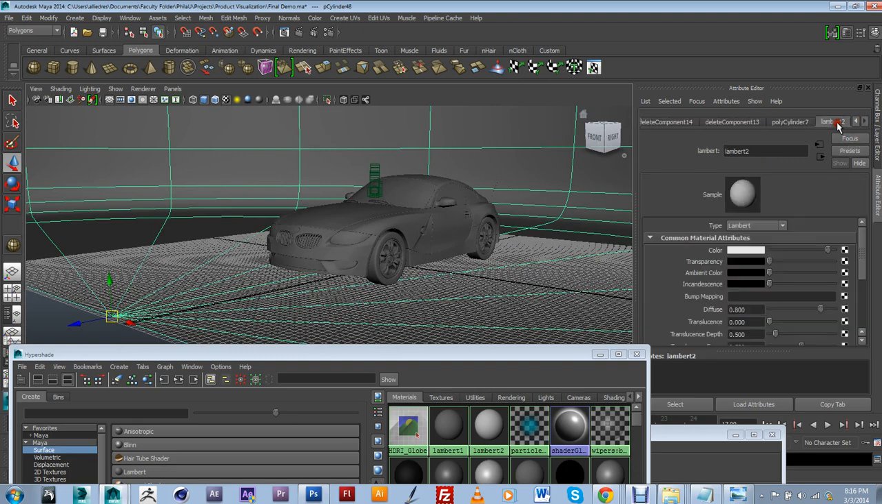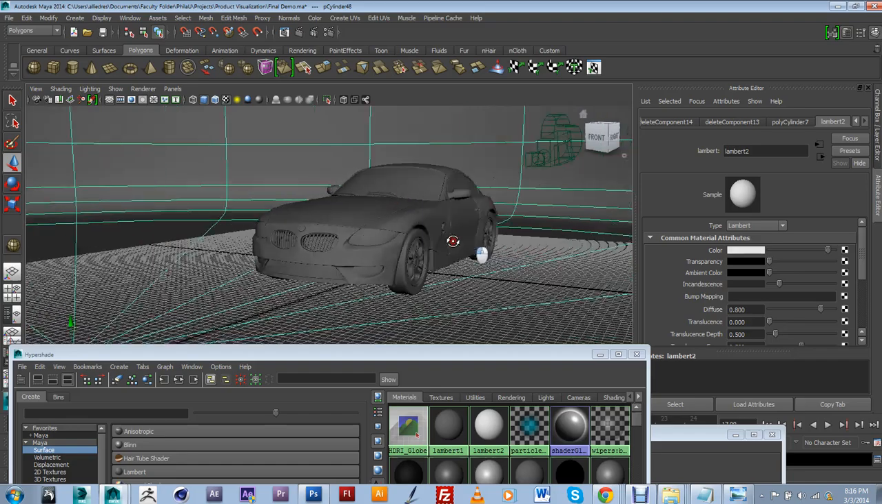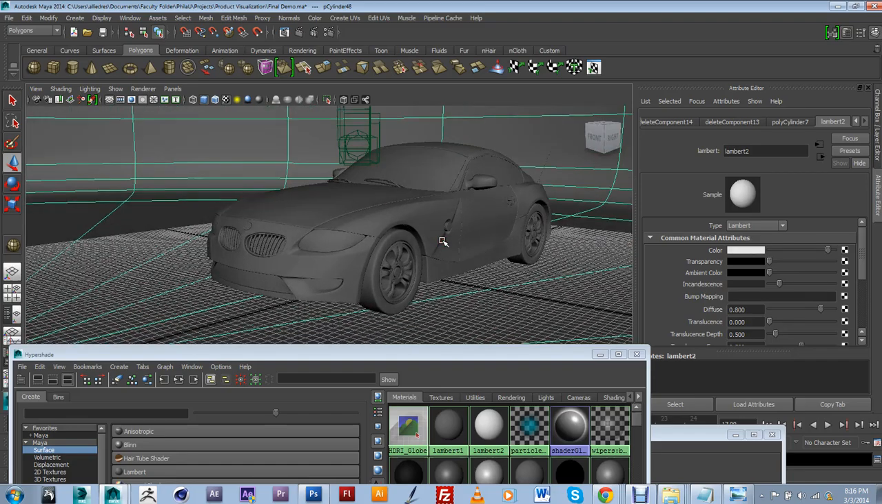Okay, and if I go here, it's been assigned to it. I probably want to bring up the incandescence a little bit, make it a little brighter. Okay, I want to go ahead and save my changes at this point.